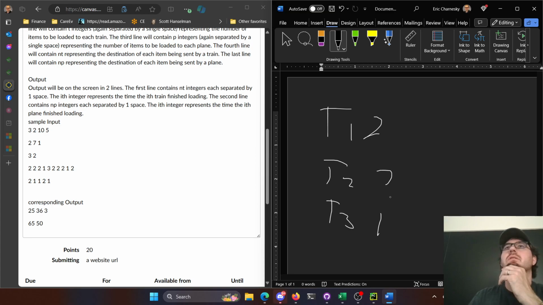Just to make sure, what exactly is 3, 2, 10, 5? 3 is 3 trains, 2 is 2 planes, 10 is 10 items for trains, 5 is 5 items for planes. The next row then is train 1 gets 2 items, train 2 gets 7 items, train 3 gets 1 item. Then I have planes. I have plane 1 and plane 2. That's a P, sorry. Plane 1 gets 3 items, that's this value here. Plane 2 gets 2 items, that's the next value here. Then this is all the items for trains, and this is all the items for planes.